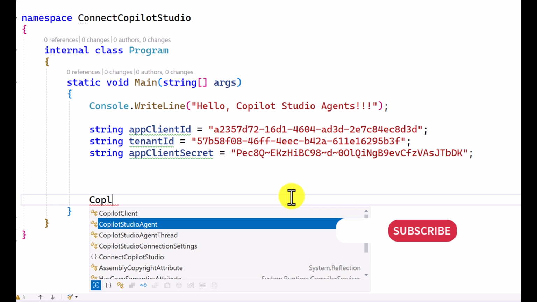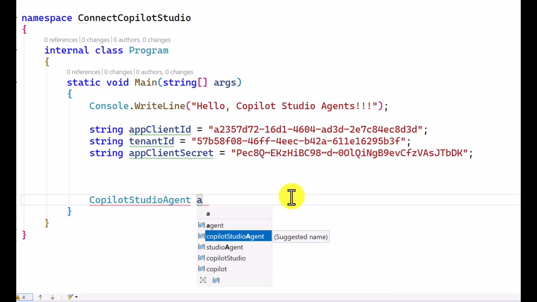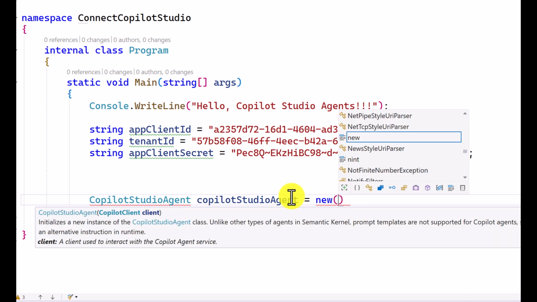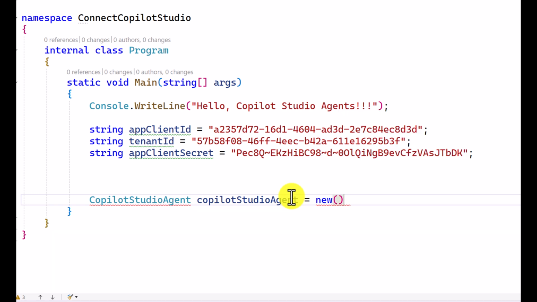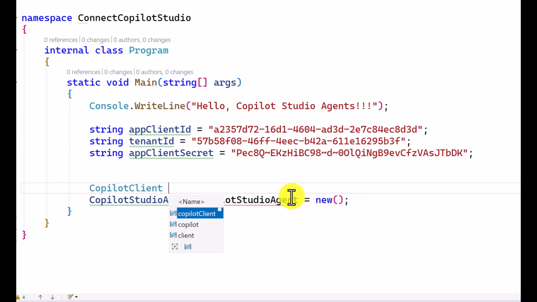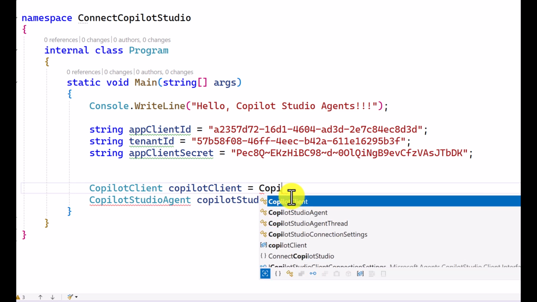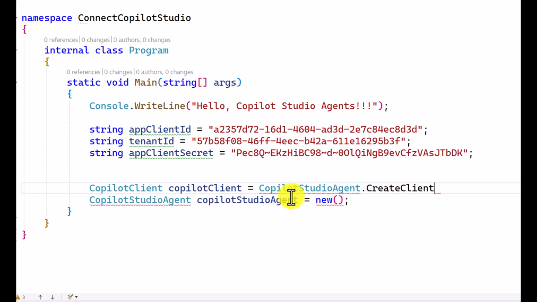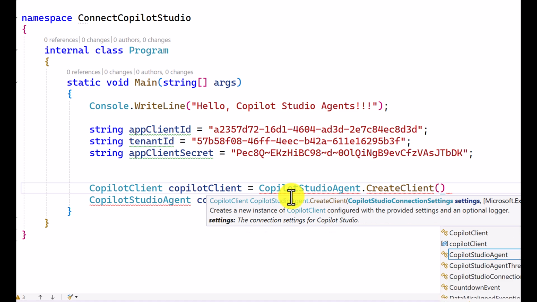Create a variable called copilotStudioAgent equal to new CopilotStudioAgent. The CopilotStudioAgent needs a Copilot client object. So we have to create the object for CopilotClient. Before that, we create the Copilot client, called copilotClient. And to create the object, we have to use CopilotStudioAgent.CreateClient. Here we have to pass the CopilotStudioConnectionSettings.